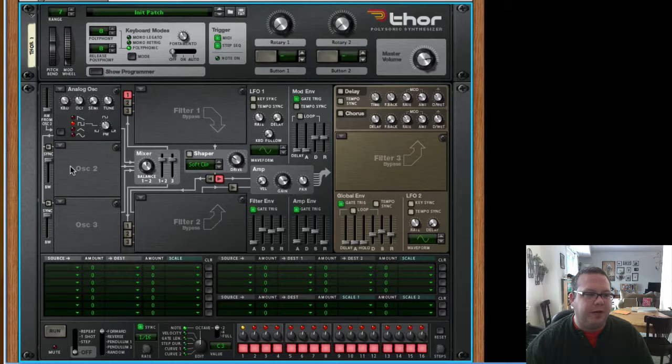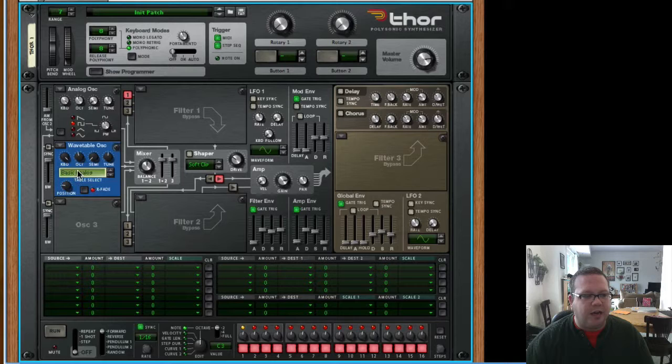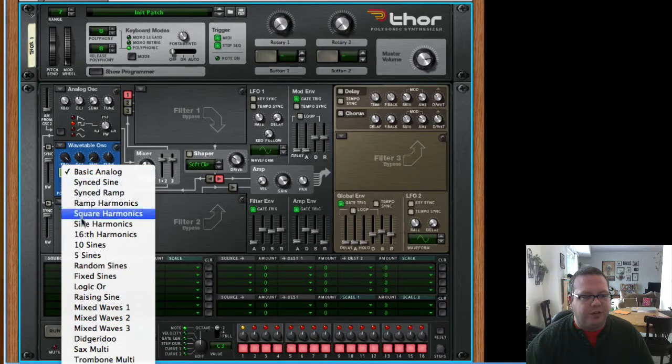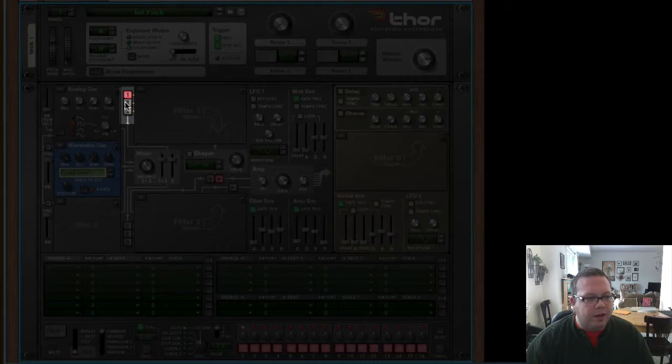Now, the next oscillator I'm going to add is called a wavetable. And the wavetable I'm going to choose by clicking on where it says basic analog, and I'm going to go down to where it says fixed sines. Now, I'm going to have this position to be about 53. I won't hear this second oscillator unless I engage this second oscillator filter to enable. So if I don't have these engaged, I won't hear them. So now the sound sounds like this.